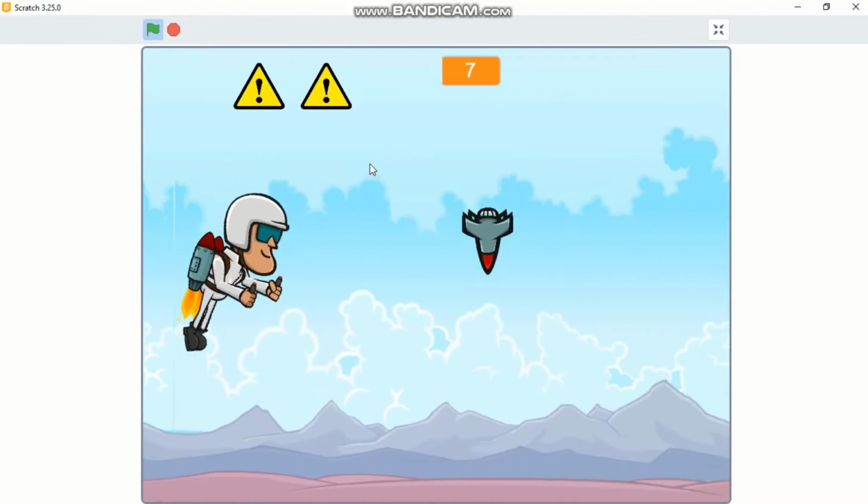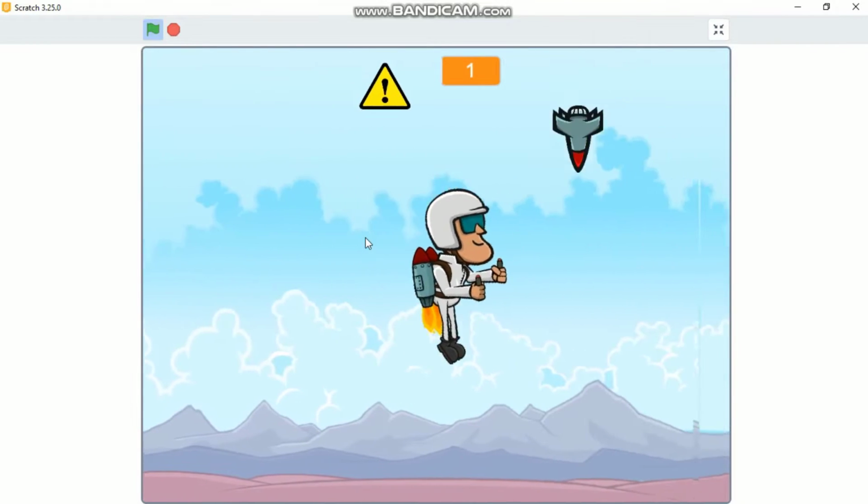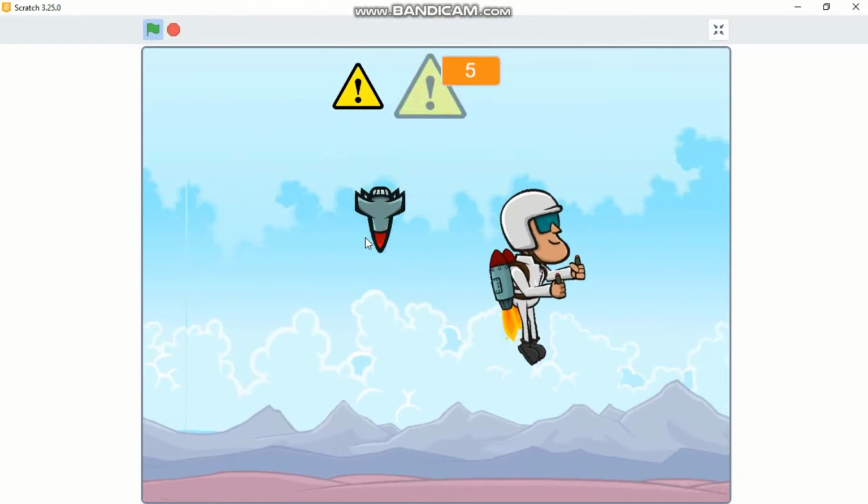The things you could do to improve is just adding more missiles, a player, you can make a start menu and make the game harder. So this is a completed game.